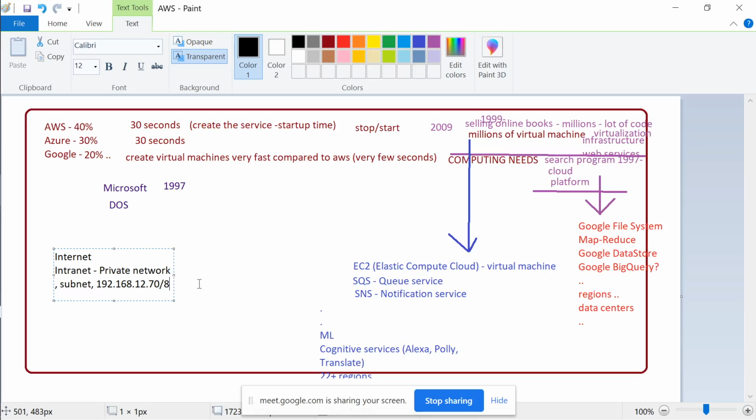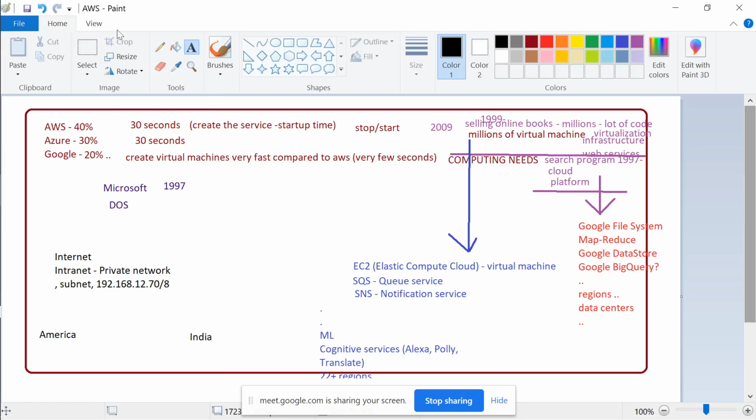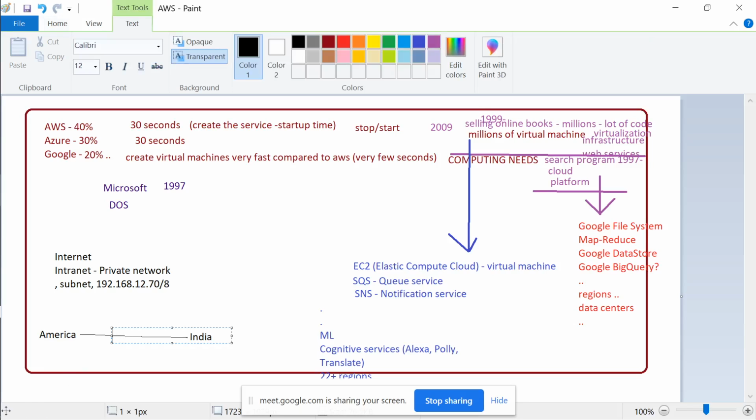Here machines can see each other, but nobody on the internet can see these addresses because this is a subnet. If you understand networking, how it works, this is what I'm talking about. So intranet refers to all subnets, all internal networks. When you have data centers in America, let's say there are 10,000 employees here and there are 15,000 employees over here, the connection between this and this is intranet. This is where hybrid architecture comes into place.